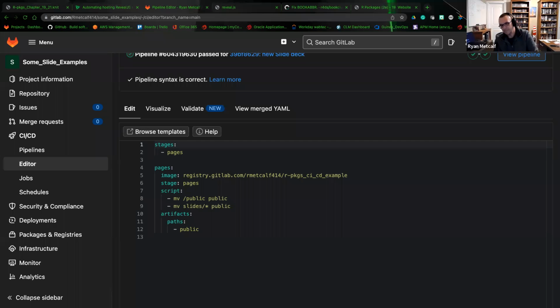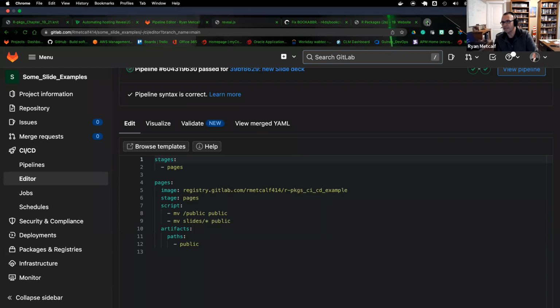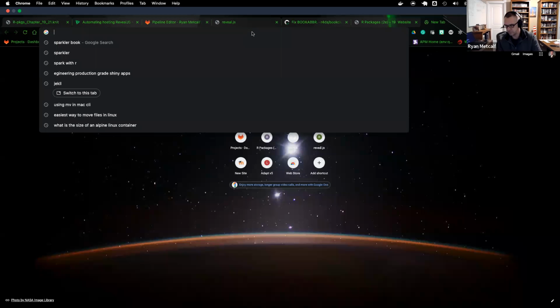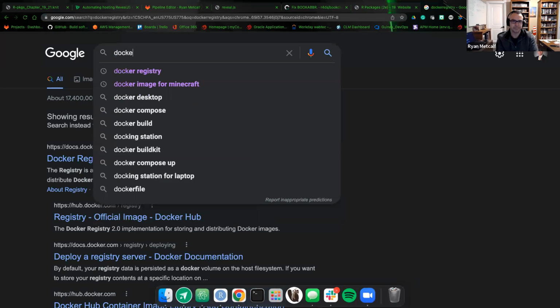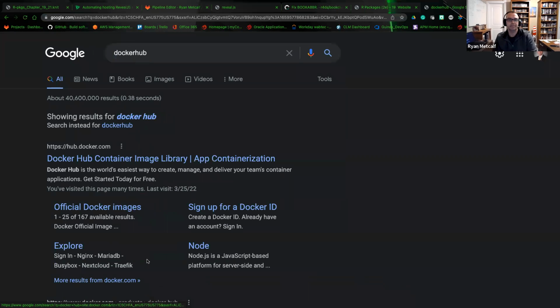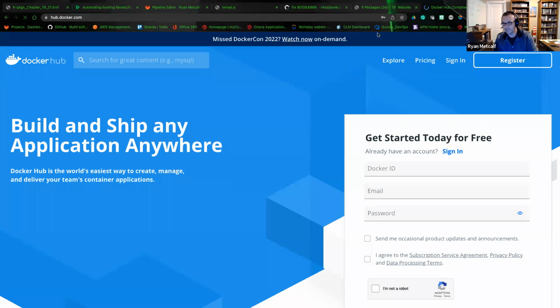Now, let me be careful here. I'm not saying that every single Docker container is available. I doubt it. I really doubt that GitHub and GitLab would support the infinite world of Docker containerization. But if anybody's ever been to Docker registry, just go to it real quick. Docker Hub, sorry. This is really the world of Docker containerization.